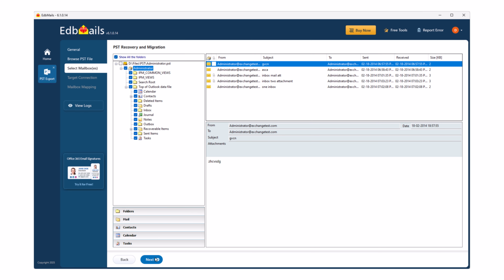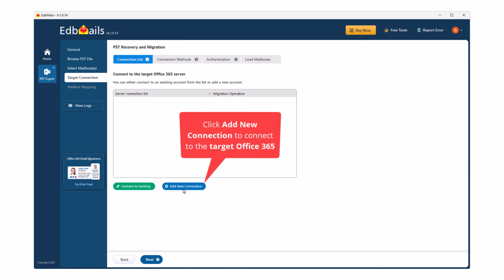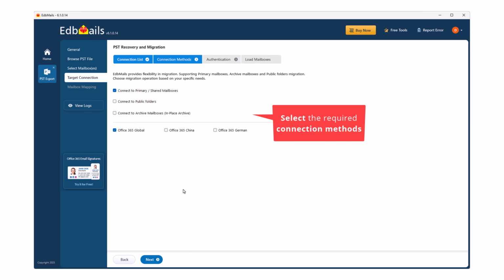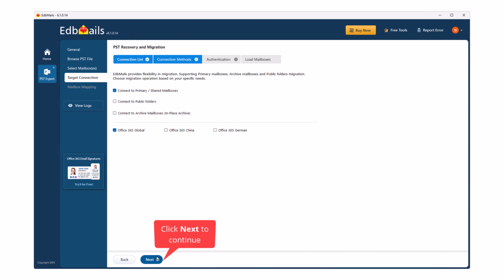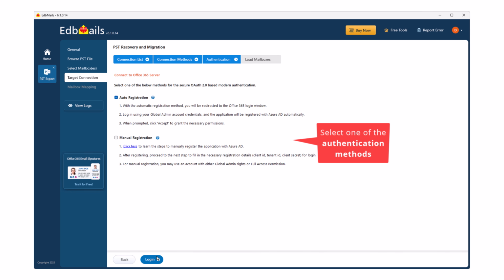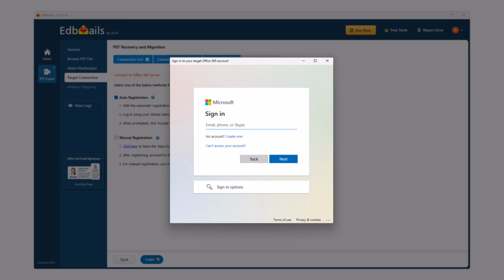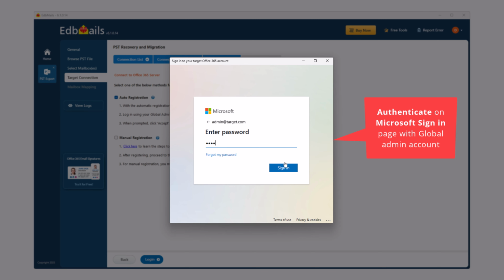Click Next to continue. Click Add New Connection to connect to the target Office 365. Select the required connection methods. Click Next to continue. Select one of the authentication methods. Click Login to continue. Authenticate on Microsoft Sign-In page with Global Admin account.